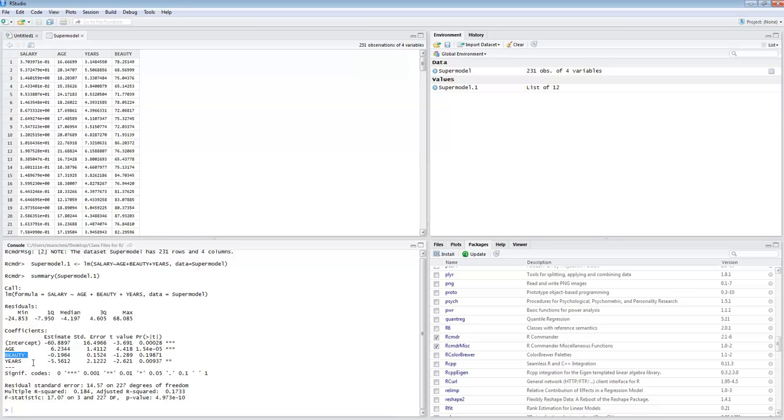Beauty, in this case, is negatively related to salary as well. But because we see that beauty does not have an asterisk, this is not a significant predictor. Therefore, the relationship between beauty and salary is not significant. So we should not necessarily spend time examining this, other than, if we write a results section, simply saying beauty was not found to be a significant predictor of salary.